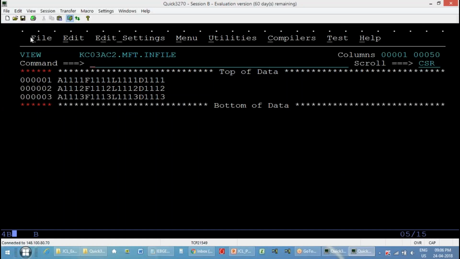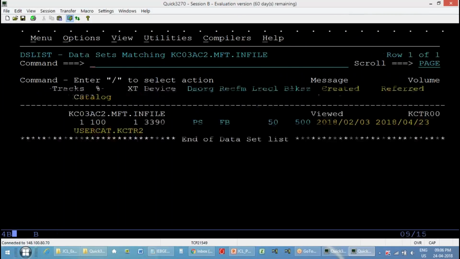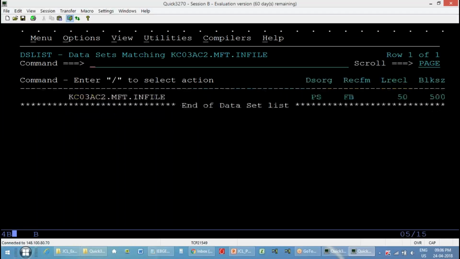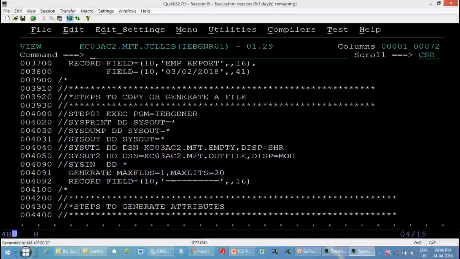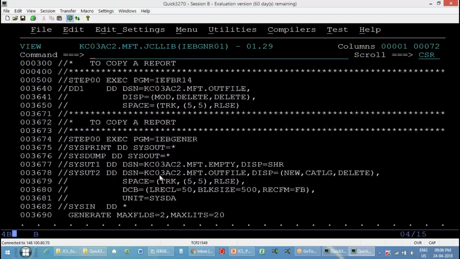If I have a file like this, I keep some dummy records in this, and I want to create an IBGNer program in such a way that I will add a few headings to the file and write it to an output file as a report. To achieve that, remember one thing in IBGNer. IBGNer does a flat copy from input file to output file, correct? Yes.